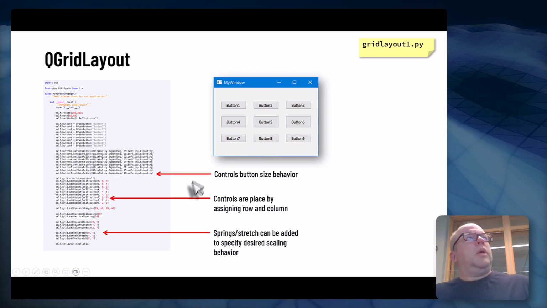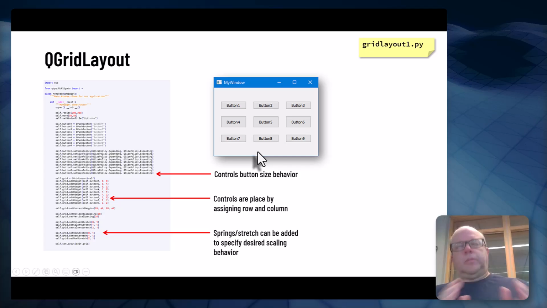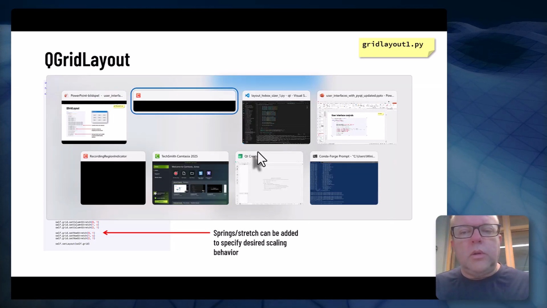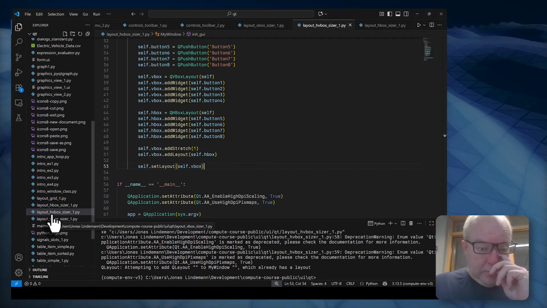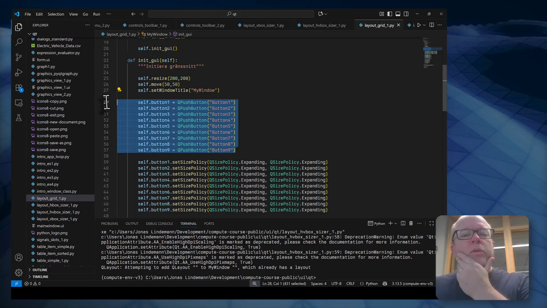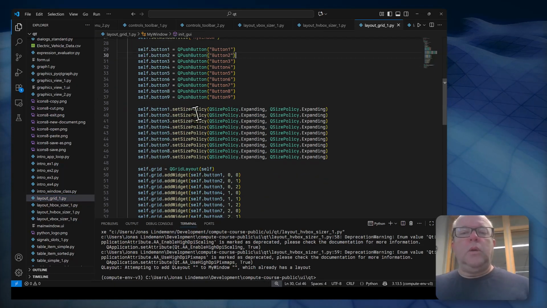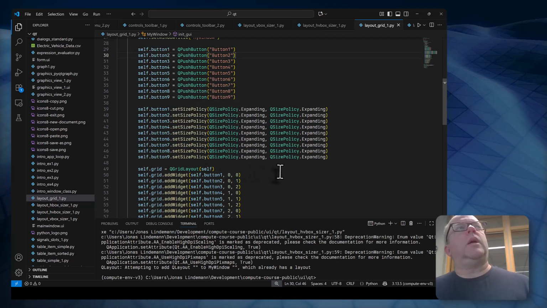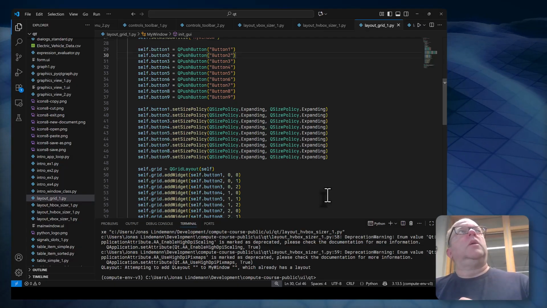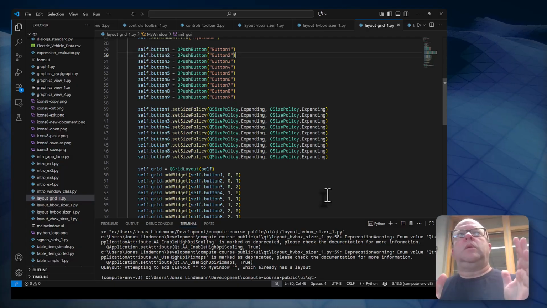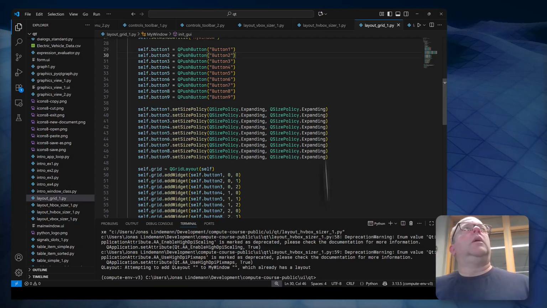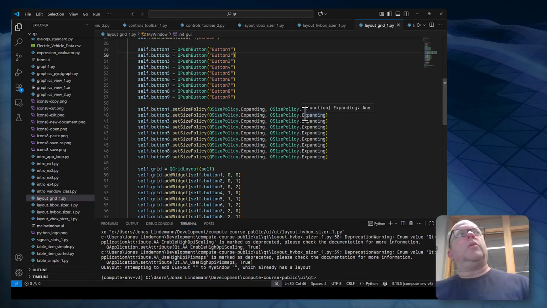Here you can also add springs and other stuff to decide how the relationship between the sizes will be as well. I think it's better to show it in the code still. Grid like this. I have my 9 buttons now. And here you can see you can set how the control should be sized. In this case, expanding. So you want the controls to be able to fill out the entire space. By default, the buttons are expanding in the horizontal direction, but limited in the vertical direction. And by doing this here, the buttons will expand in both directions.